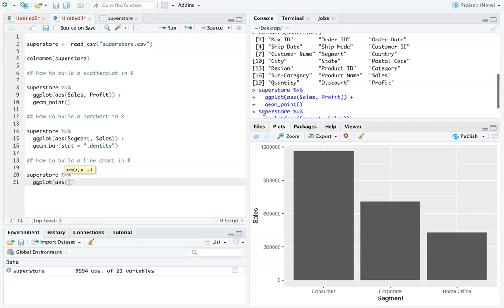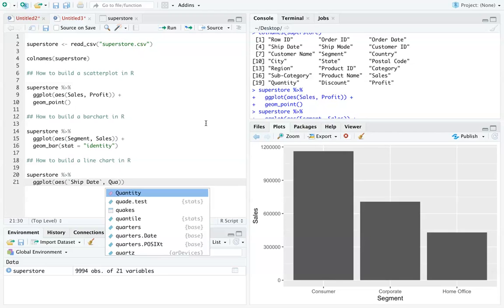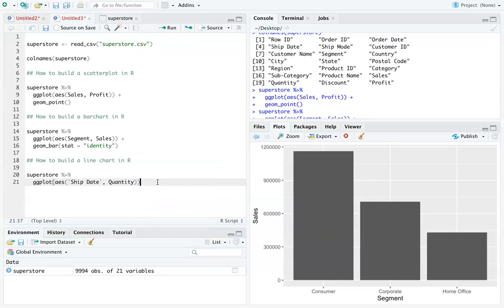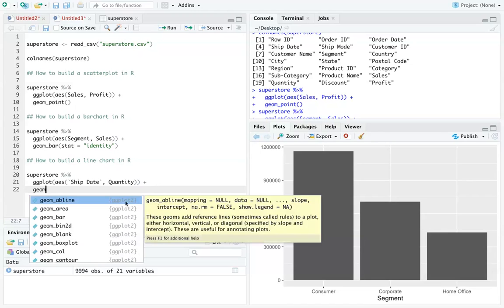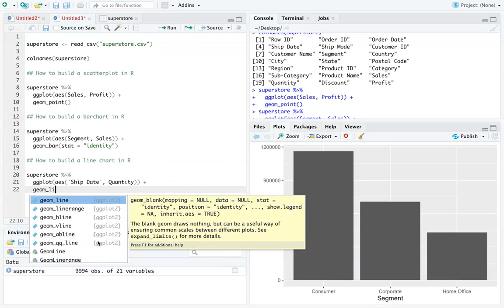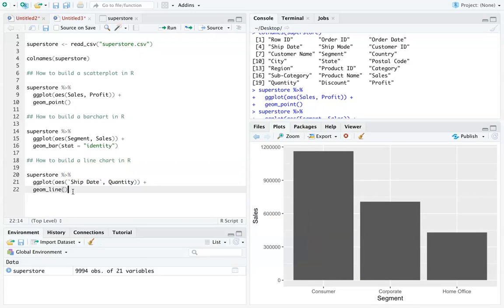On the X, because this is a line chart, it requires some value of time. So I'm going to do the ship date here. Boom. And on the Y axis, I'm going to put, let's say, quantity. So the question I'm asking here is which day do I ship the most stuff? Or which days have I shipped the most stuff? And so then we could come here and we do geom_line, and we run it.